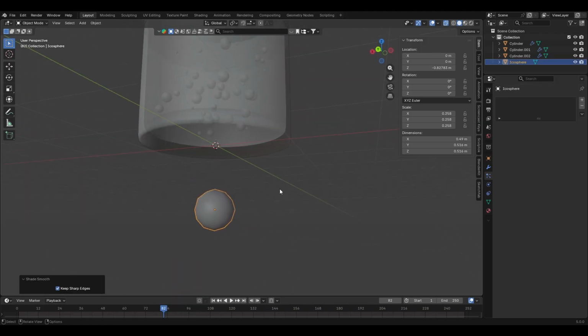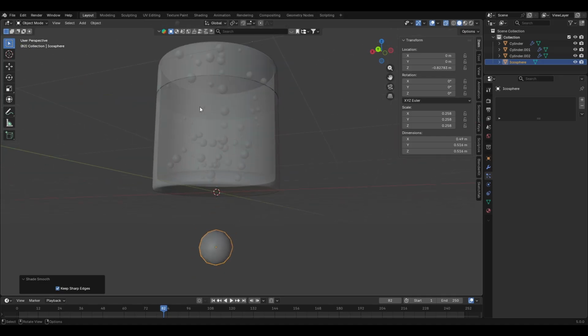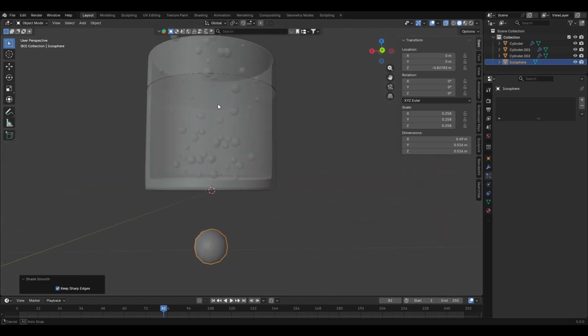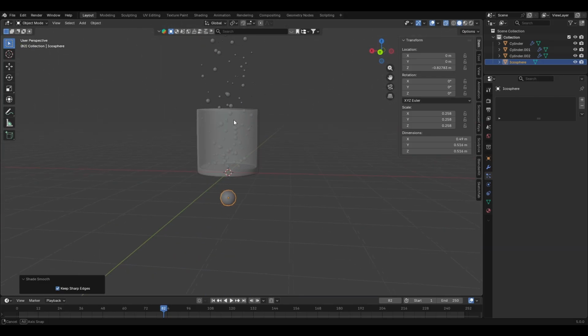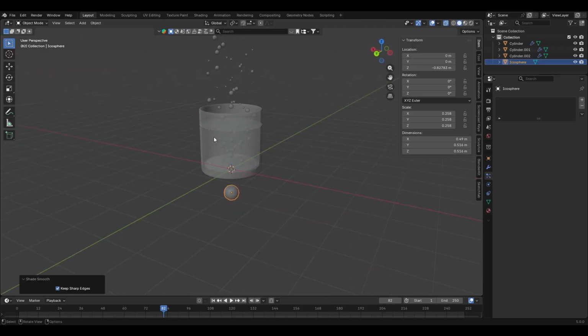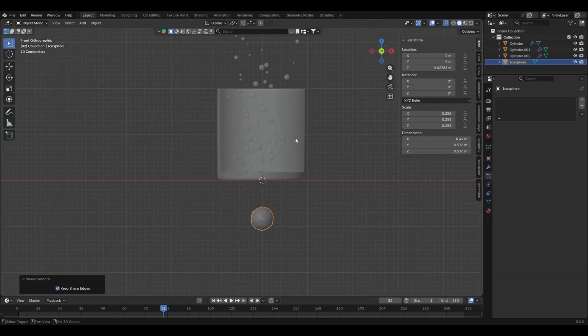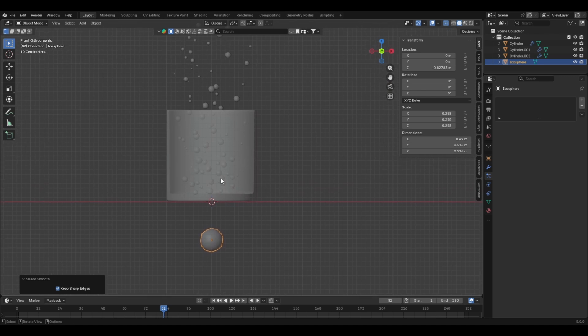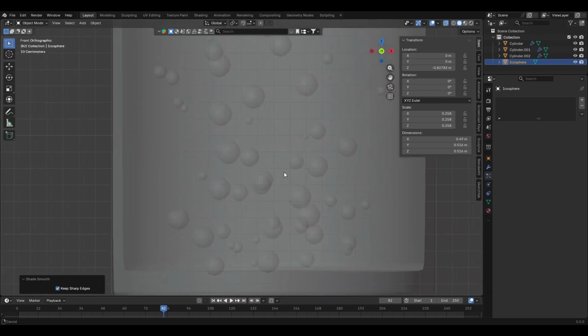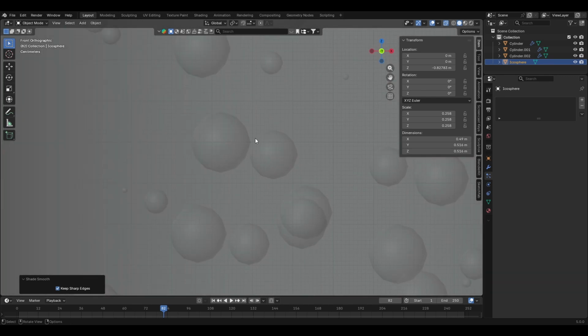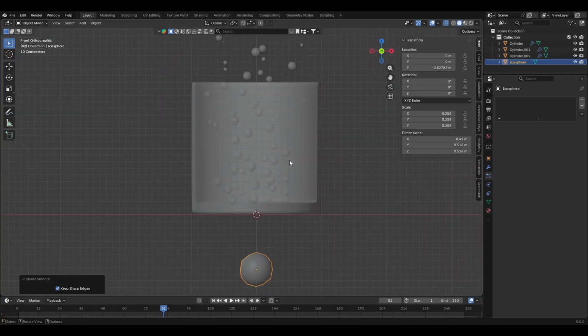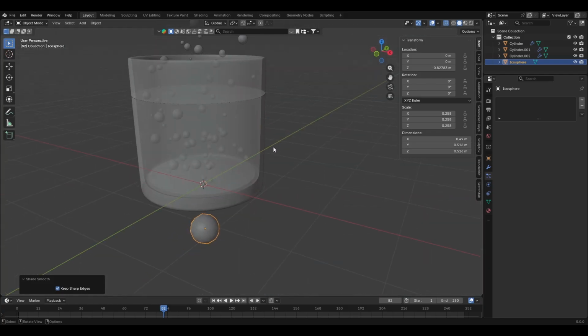You can add a subdivision surface too, but I don't think it's necessary because the camera will be far away from the pot. If you have a plan to put the camera inside the pot and show the bubbles from close distance, then you can add a subdivision surface modifier.